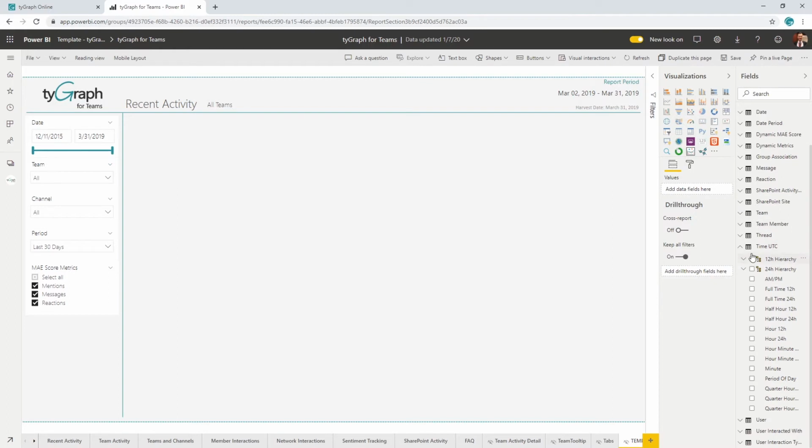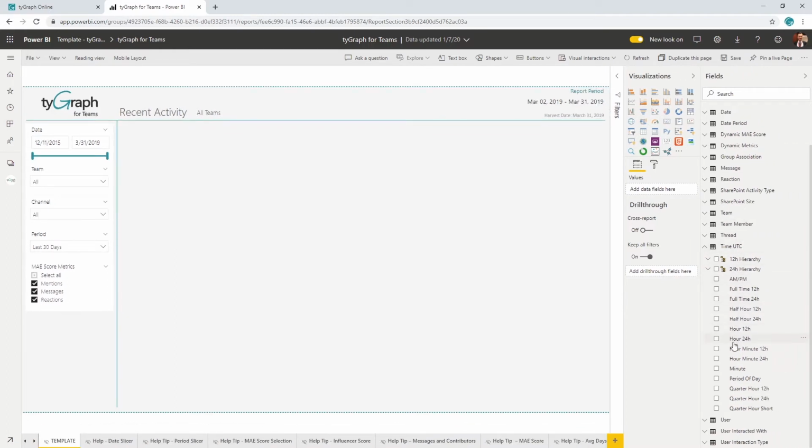I can expand this and scroll down, and you can see that we've provided a number of different time attributes that you can choose from. Essentially, these are just different permutations that you could have for an axis in a visual. This way, if you're being asked for a specific convention in the aggregation of the visual, you can provide that, hopefully, based on the items that we've provided here. So let's do an example.